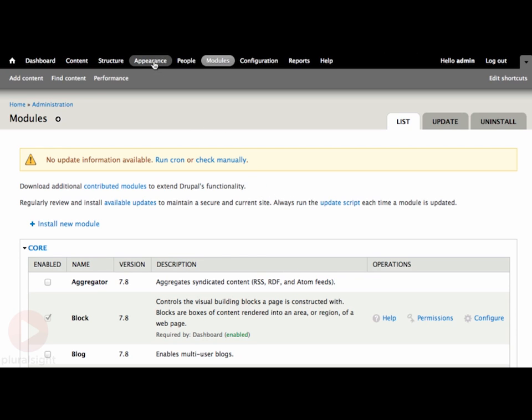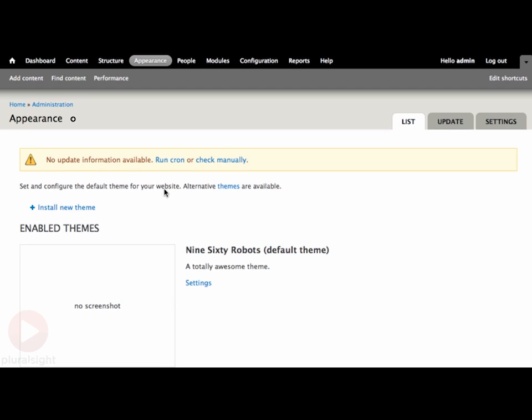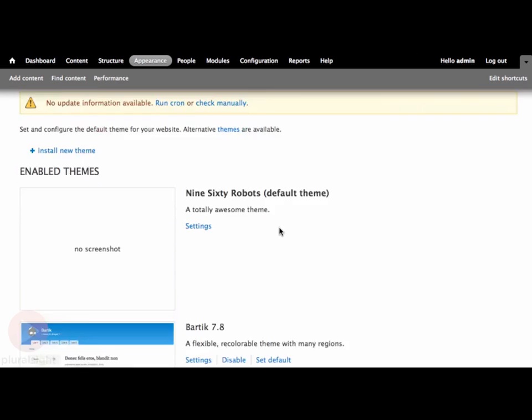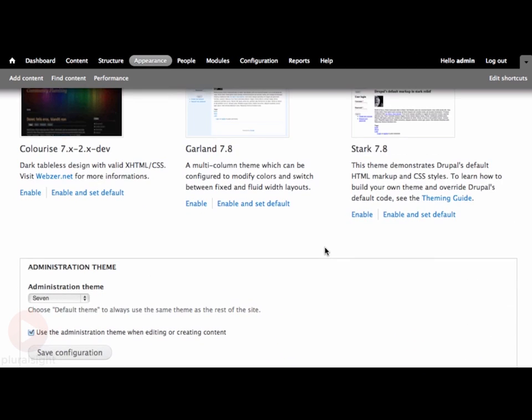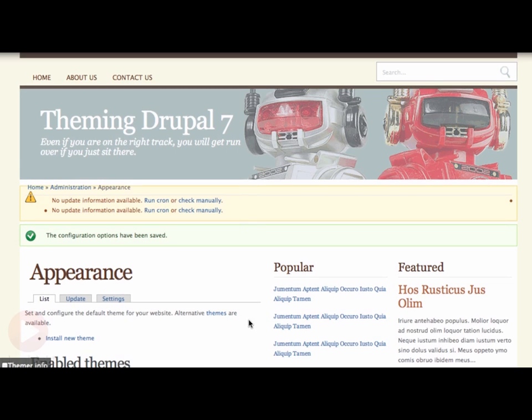Then I'm also going to go to appearance here, where we change all of the settings about our themes. And I'm going to scroll down, and I'm going to say here under administration theme, I'm going to tell it to use our theme 960 robots for all of the administration pages. So pages like this one where I change settings for something, or the page where I create a new node, and so forth. I want it to use the 960 robots theme for all of those pages too, instead of the 7 theme. I'll click Save Configuration.